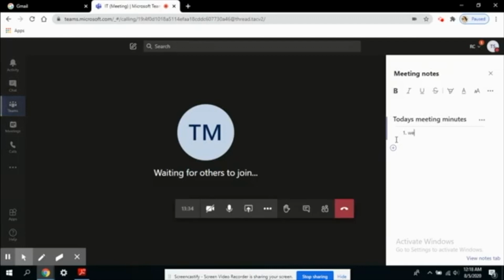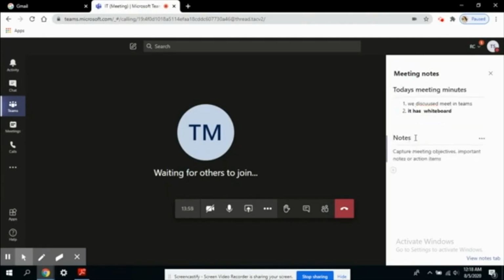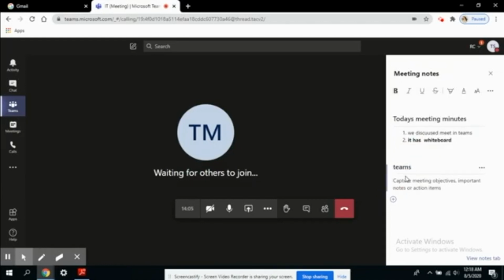So we discussed meet in Teams today, and it has a whiteboard, let's say, and I want to highlight this, then I can just select it and make it bold so that it is highlighted. I can add a new section. Let's say we ended with meet and we started with the next section, teams, and I can write down the notes for the teams section.